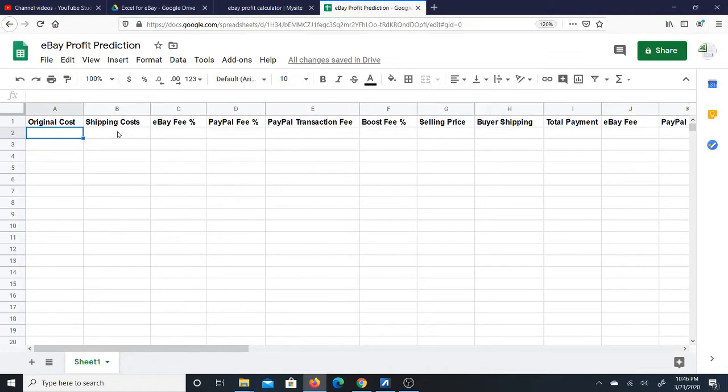So in predicting the profit, the first thing I consider is the original cost of the item. What did the item cost in the first place? That's a very important thing. So let's say, for instance, the item had cost me $5. So I'll just put 5. I already formatted this with a $ sign.